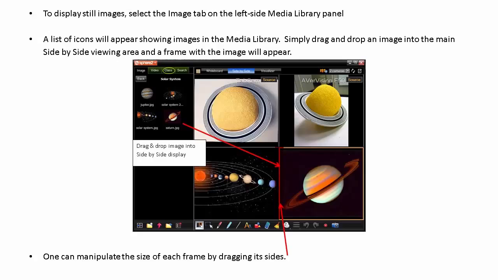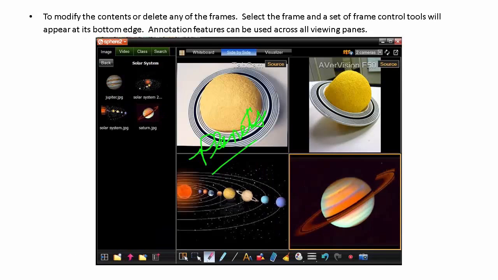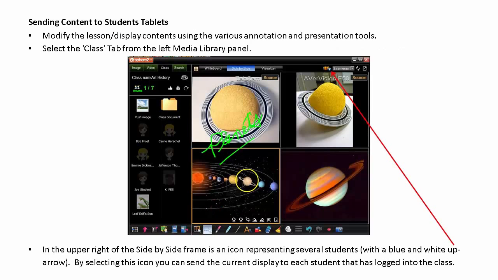One can manipulate the size of each frame by dragging its sides. To modify the contents or delete any of the frames, select the frame and a set of frame control tools will appear at the bottom edge. Annotation features can be used across all viewing panes. Modify the lesson display contents using the various annotation and presentation tools.